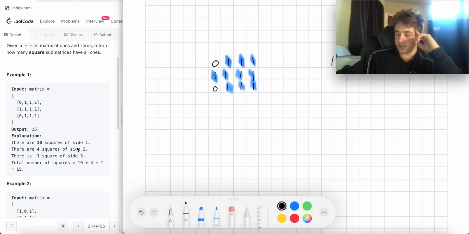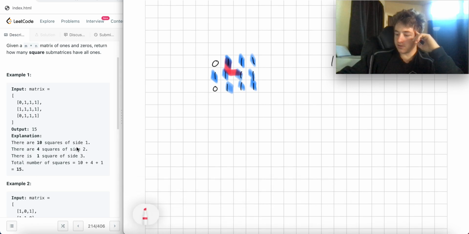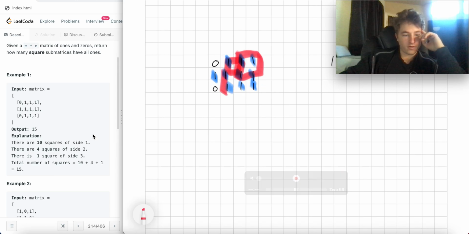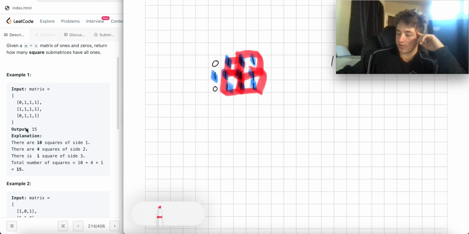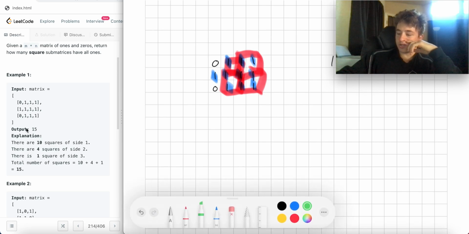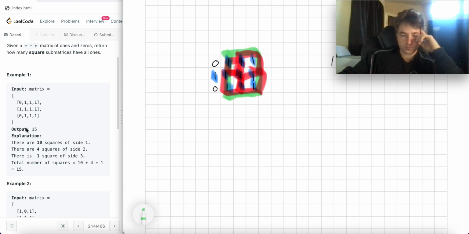Okay, and then let's look at size 2. So we have this one of size 2, and this one, and this one, and this one. Right, so there's 4 of size 2, and then there's 1 of size 3 here, right? So we get this green one. There's 1 of size 3. Okay.